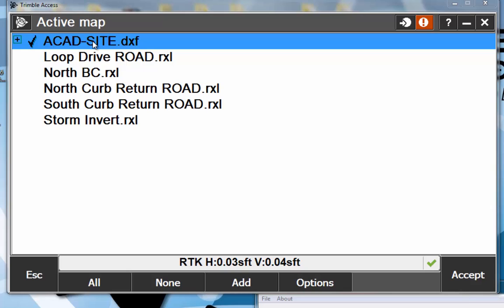If I want to actually pick objects in it and stake objects out, I need to select it one more time, and then you see I get that little dotted box around it. That means now that the objects in that DXF are things that I can select and I can work with and I can stake out.